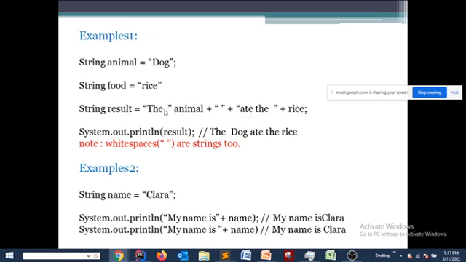I'm still coming to that part. Let's just be going. So the animal plus this space, so that there will be a space, so that it does not join your animal and ate together. The animal is dog, so it's going to be the dog plus, like your plus means to join words, plus ate, plus a space, plus rice. So it's going to be the dog ate the rice.